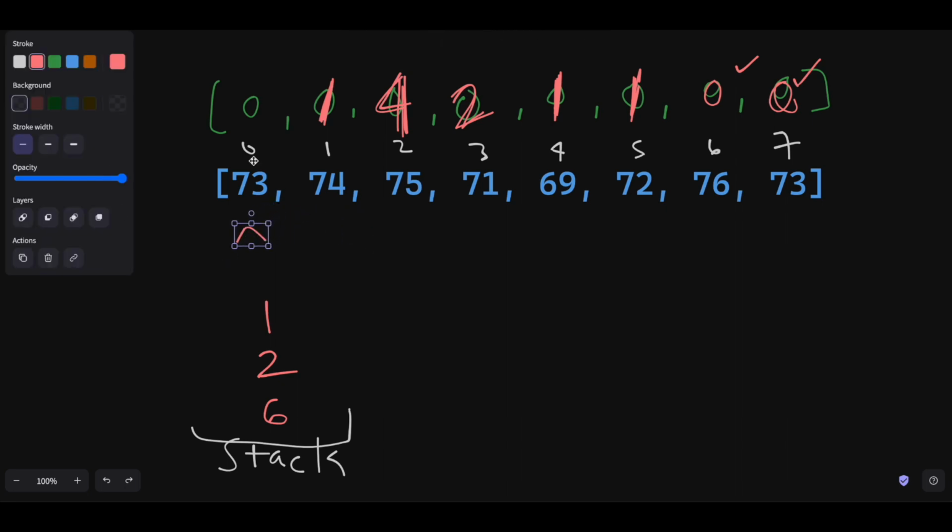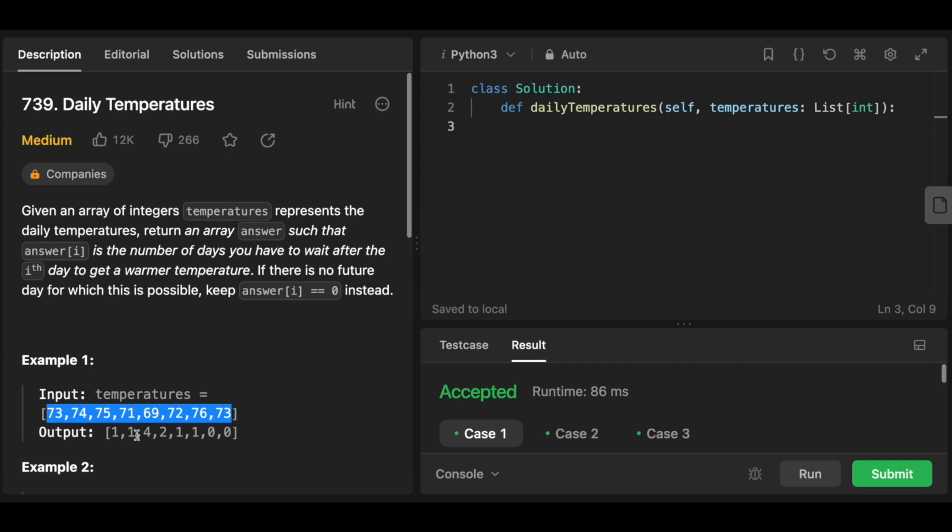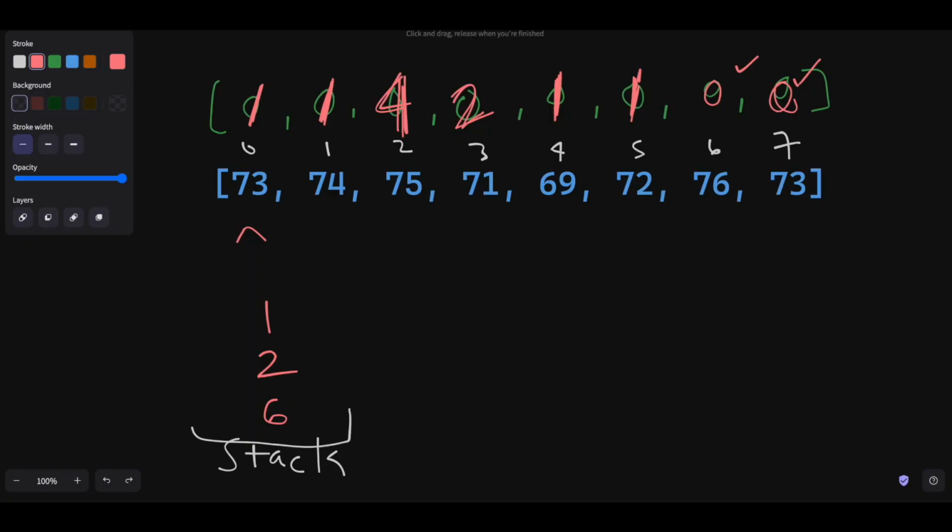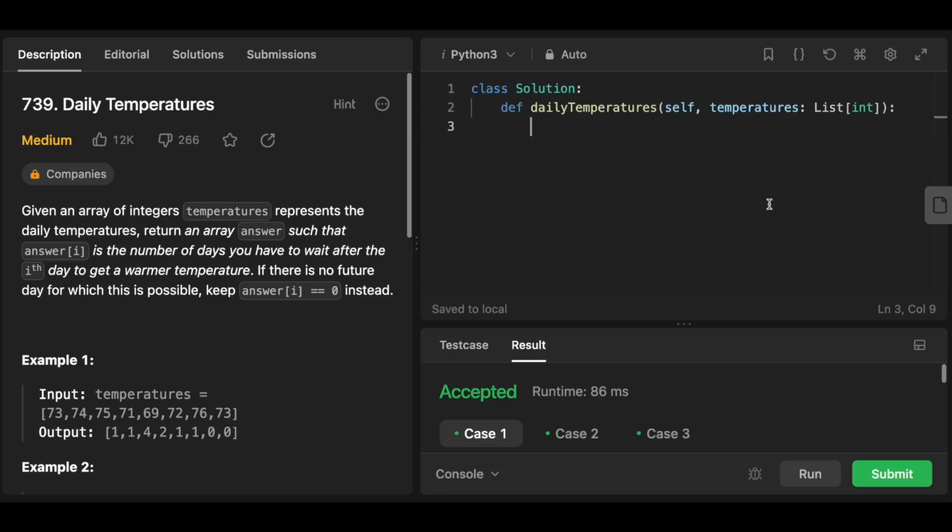We're finally at the beginning, and finally we can see we're at 73. Top of the stack points to 74, and the difference is 1 day. So we can add that, and we're done. All right, so that's 1, 1, 4, 2, 1, 1, 0, 0, just like that. And if we translate what we just did into code, it's actually quite simple.